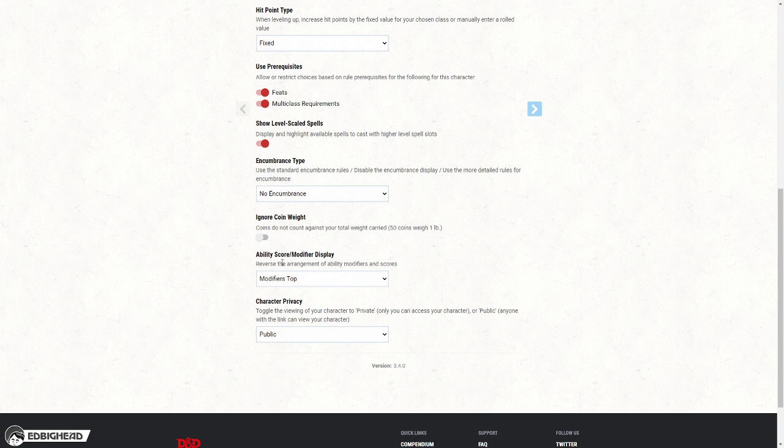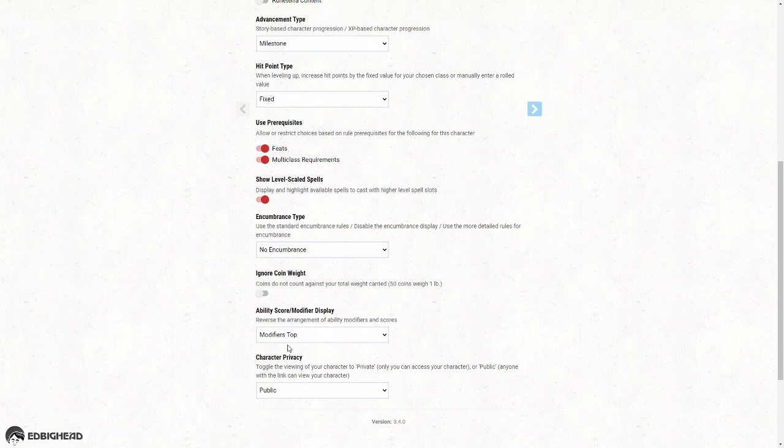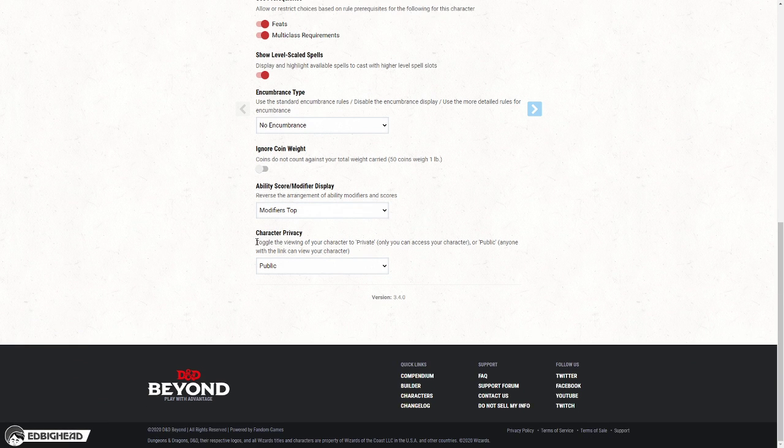The end. Ability score modifier display. Reverse the arrangement of ability score modifier and scores. Interesting. Modifiers on top and scores on bottom. I'm not going to get into crazy details explaining everything about Dungeons and Dragons, like what this exactly means. I'm going to assume that if you're watching this, you know what some of this means. But this is just preference. Do you want your stats on top or your modifiers on top? Which are you wanting to look at? For me, I don't know why you'd want to see the score. Just see the modifier. Life is easier. I guess you could have the score up if you like doing math. It just seems like the modifier is more important.